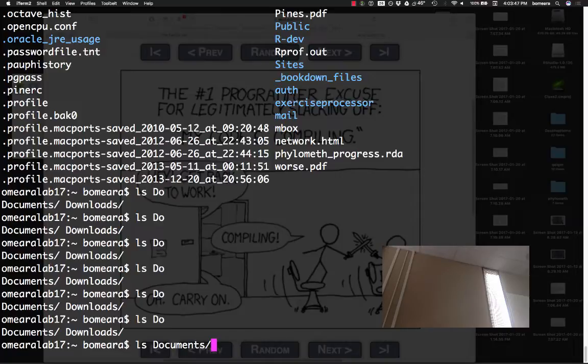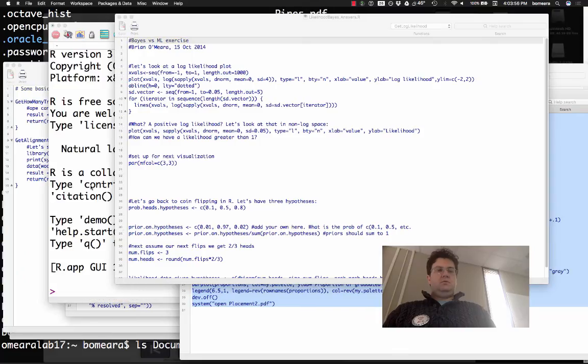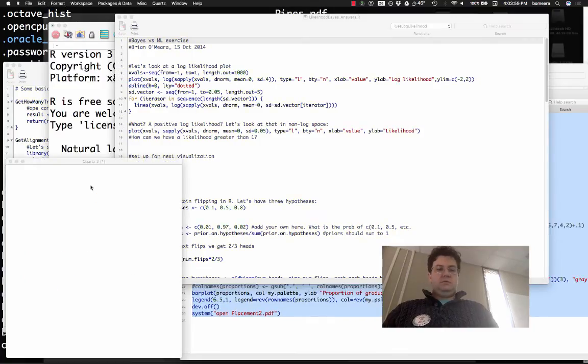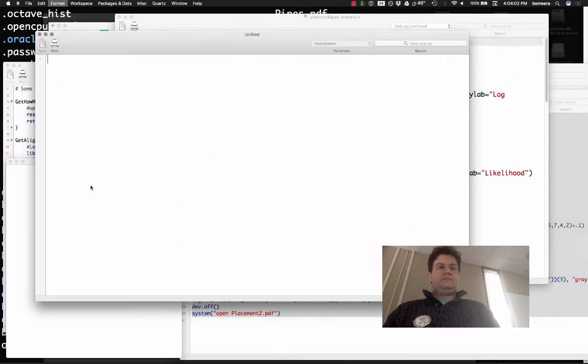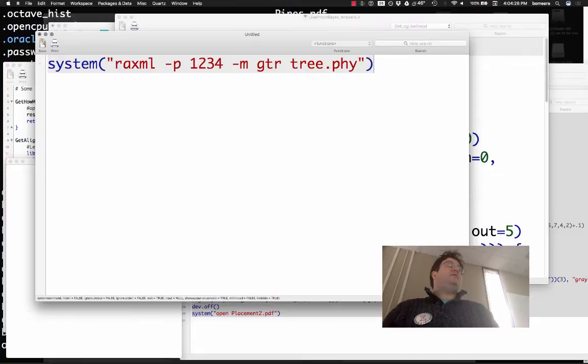Another useful thing is if you are using R for most of your stuff, rather than trying to remember the commands you type in, you can have R do it for you. So if I'm doing RAxML, I could just type system, raxml -p 1234, dash model GTR, you know, tree.phy or whatever. And then I could run this in R. And so R will actually run this code on your computer.